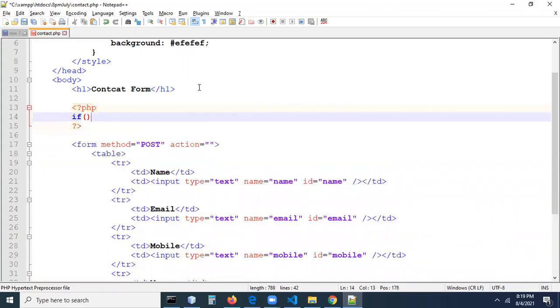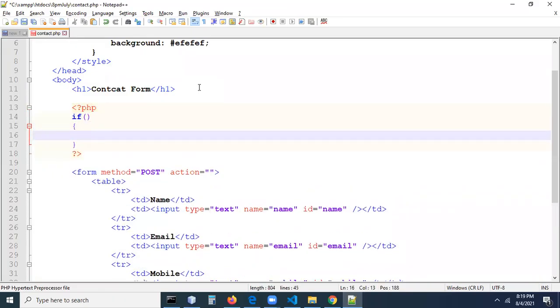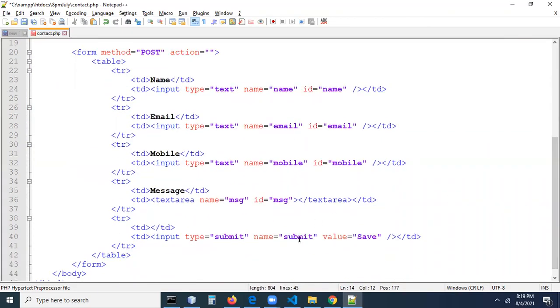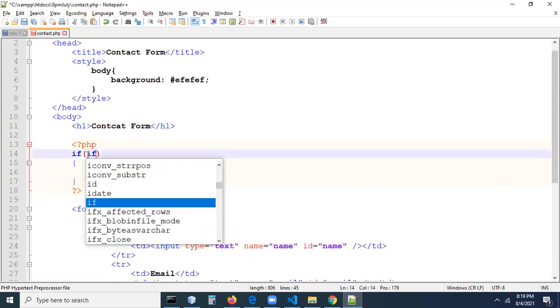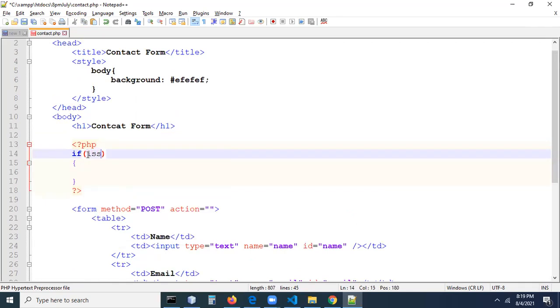If the form is submitted, we have to collect the data, right? So how do we know whether the form is submitted or not? If we hit the submit button, we can understand the form is submitted. What is the name of the submit button? Submit. So I'm writing a small condition. isset is a function that verifies whether the variable is set with a value or not. This is a superglobal variable. If you submit the form, this condition will become true. Otherwise, it won't become true.